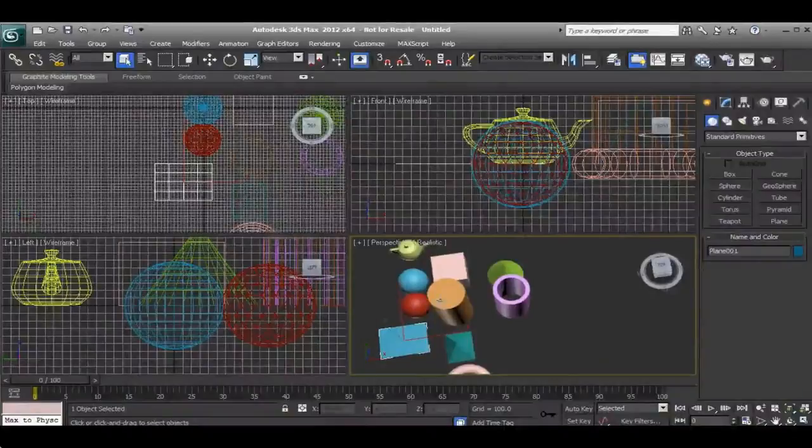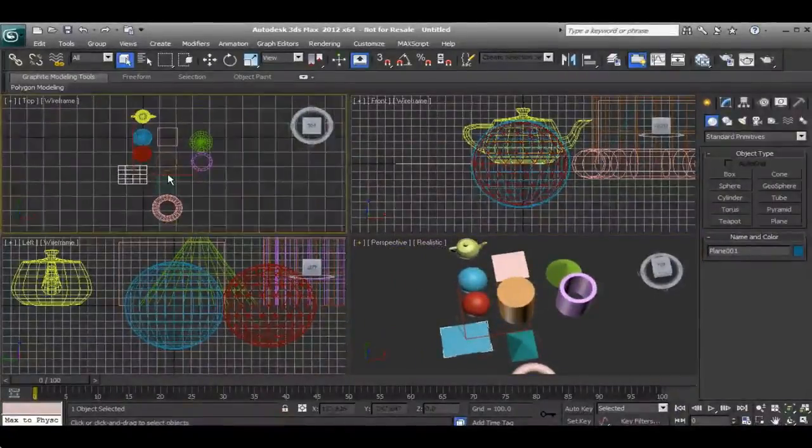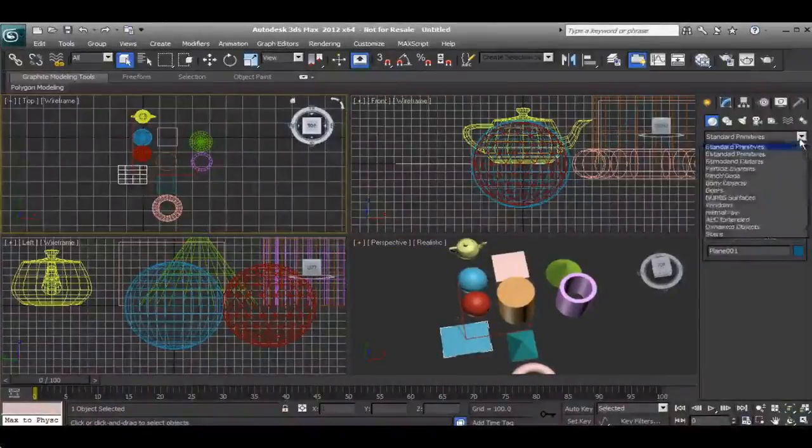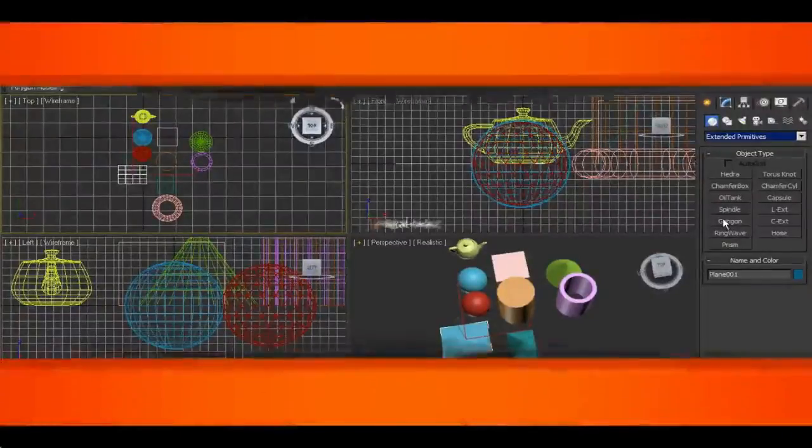Okay, so take some time and practice that, and you should be getting really familiar with how to create primitives pretty quickly. Now you could go ahead and move on over to extended primitives if you like, but I'm not going to discuss those, seeing how the creation process is exactly the same as standard primitives. So in the next lesson, what we're going to talk about is how to actually move, rotate, and scale our geometry that we've created in our scene.